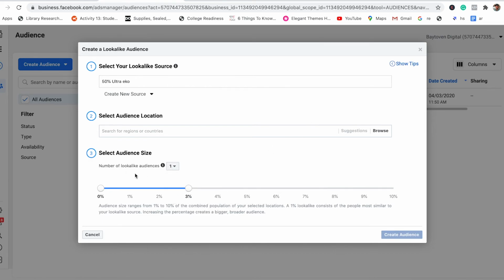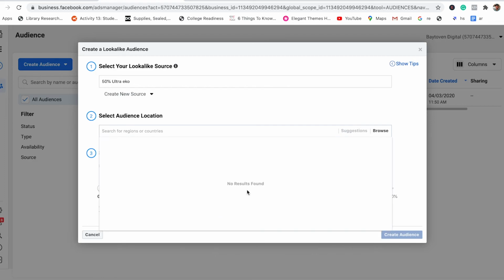Now here for the third selection, you guys, select audience size. Facebook says audience size ranges from 1% to 10% of the combined population of your selected locations. A 1% lookalike audience consists of the people most similar to your lookalike source. Increasing the percentage creates a bigger, broader audience. So depending how large you want your audience to be, you'll want to increase that. I suggest starting out somewhere in the middle, maybe a little bit less, and then there you go.